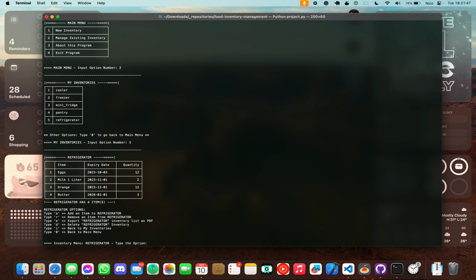The options are presented below. You can type the respective letters to add or remove items or even delete the inventory. We can also export it as a PDF as well.